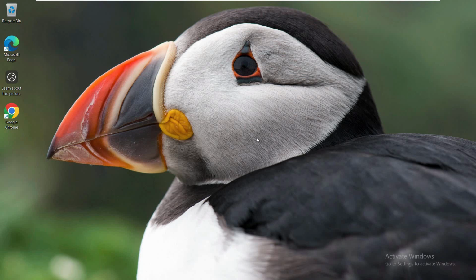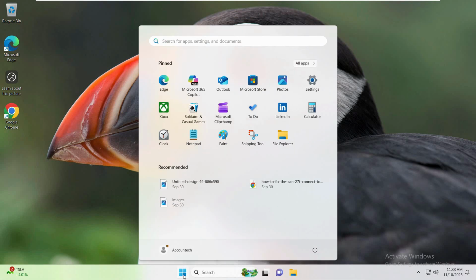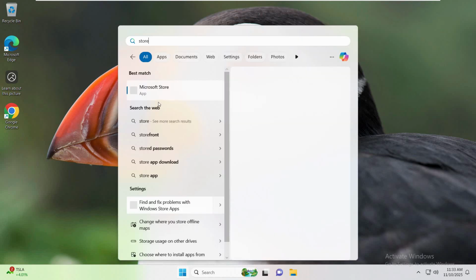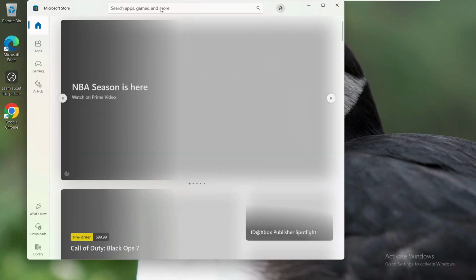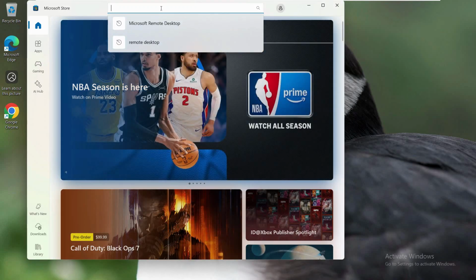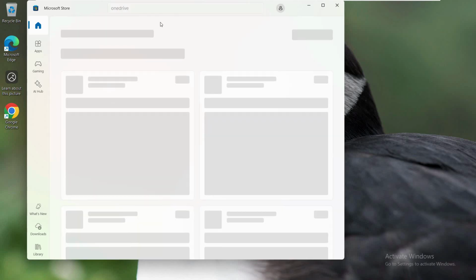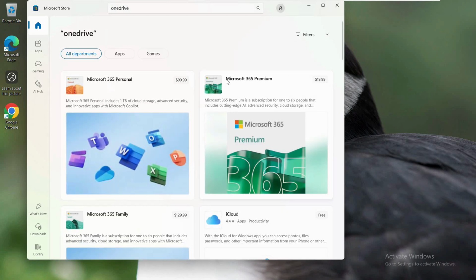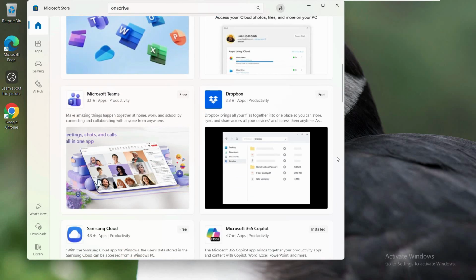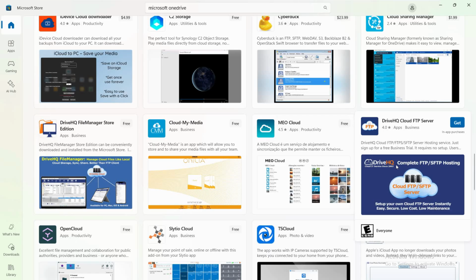And just make sure of that: even though we have uninstalled OneDrive, you can easily install it back. Just go to the start menu and right here, store. It will show you this Microsoft Store link. Just go ahead and click on that. And from here, we simply write in the search OneDrive. Just click here. And from here, you will get all the application links that you can use to install the OneDrive. So that's pretty much it, guys.